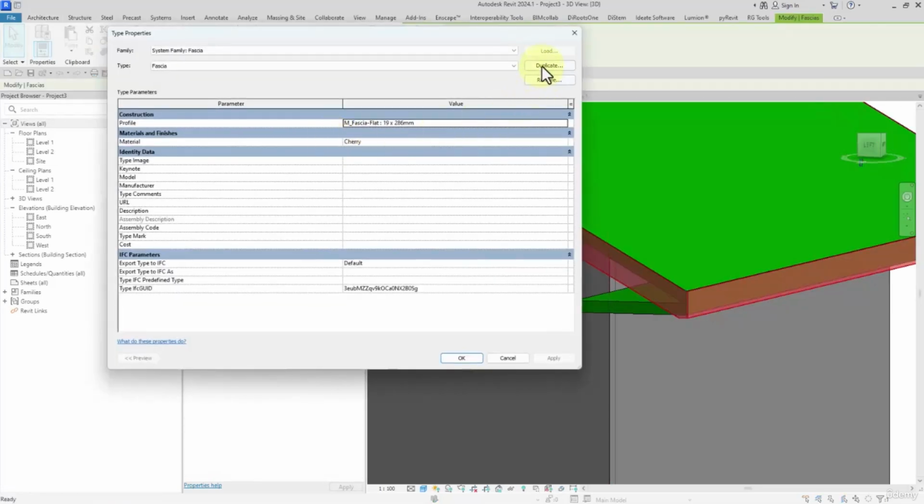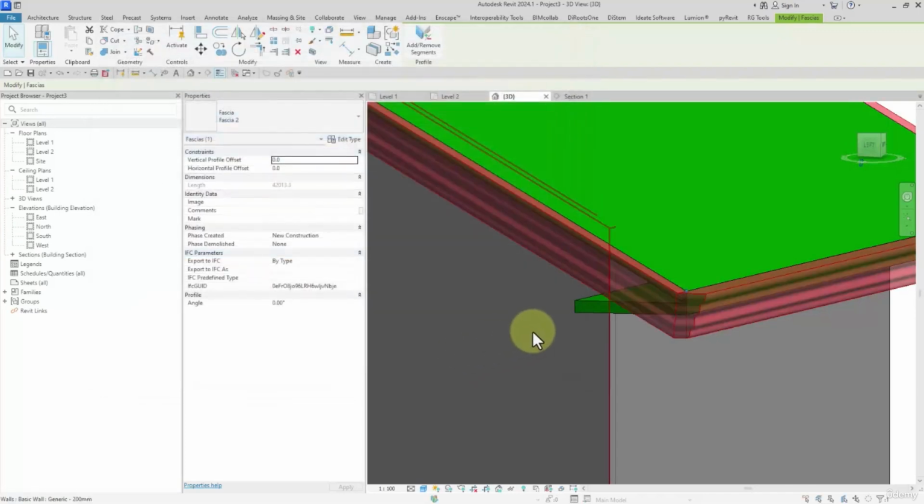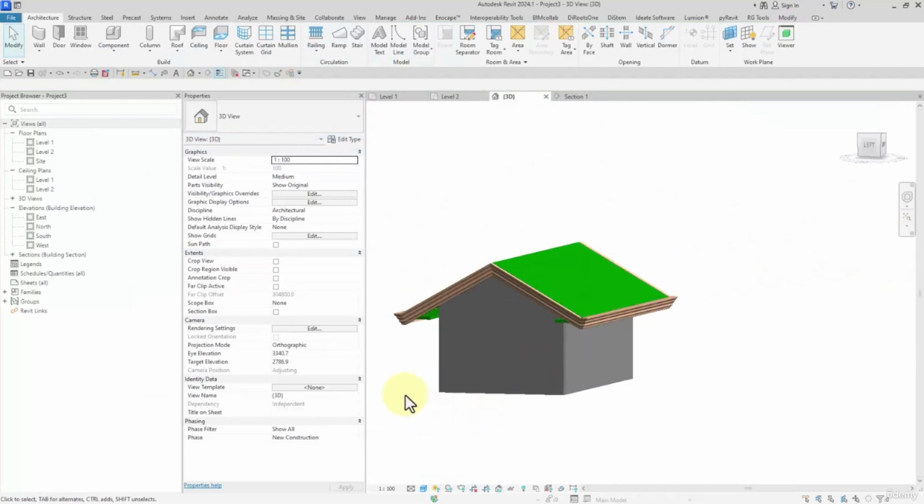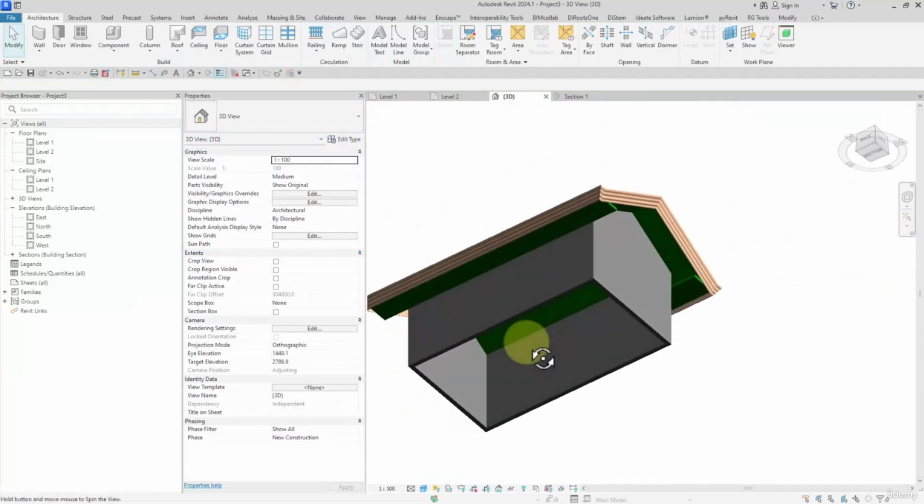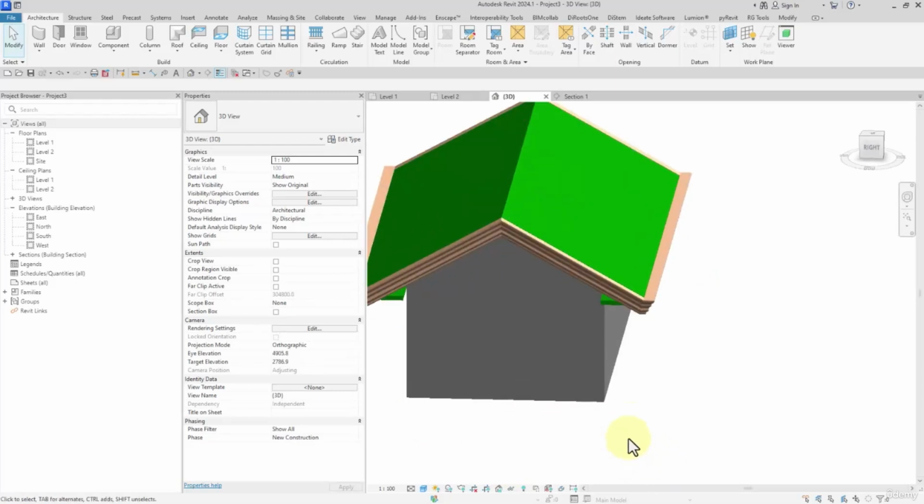Then if I select it here in edit type, I duplicate it and I choose the roof fascia profile. Watch this. So you can replace whatever profiles you want and create some innovative things.